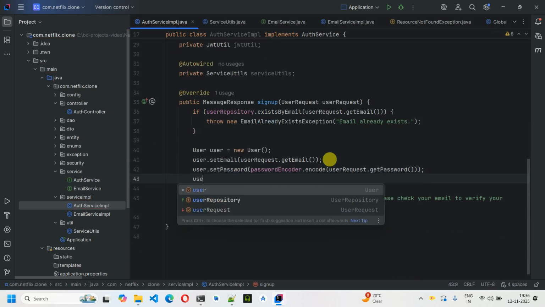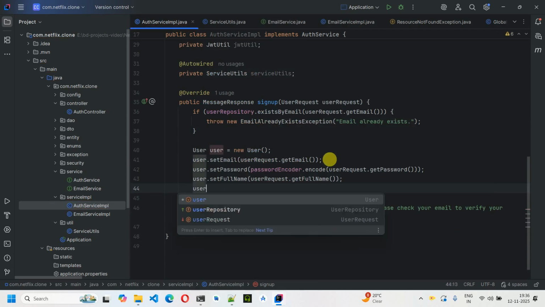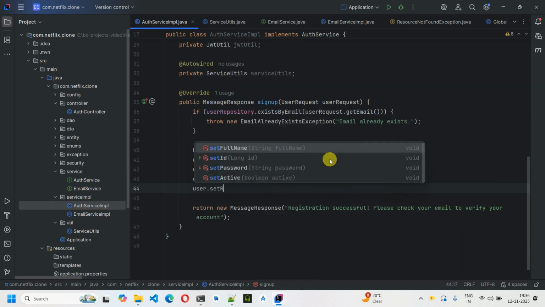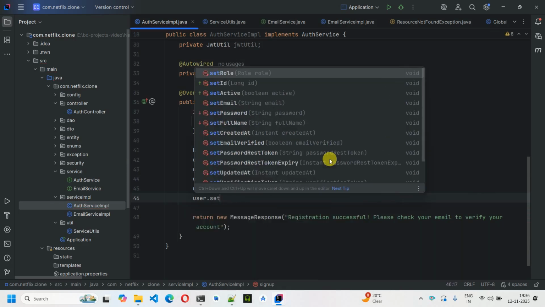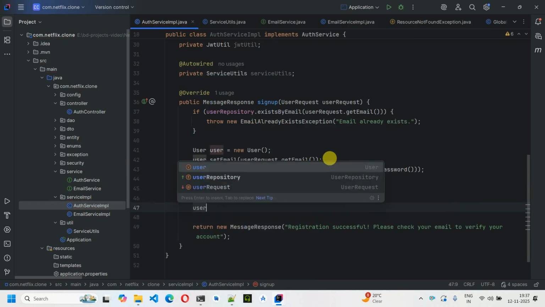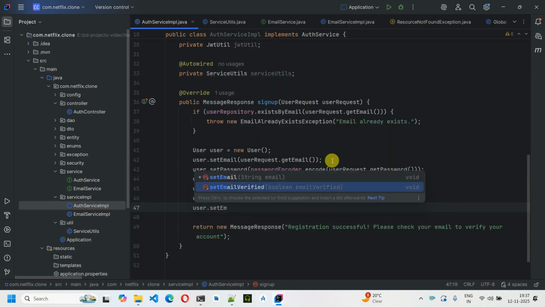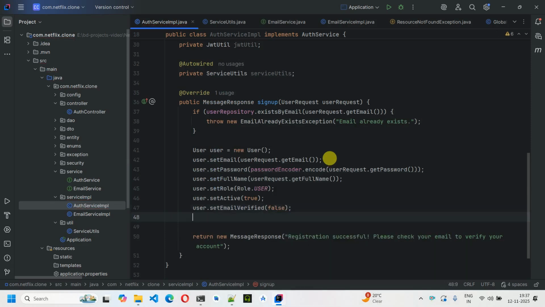Next thing we have to do is set user.setFullName(userRequest.getFullName()). After this, user.setRole(Role.USER), user.setActive(true), user.setEmailVerified(false), and then we need to set a String verificationToken.